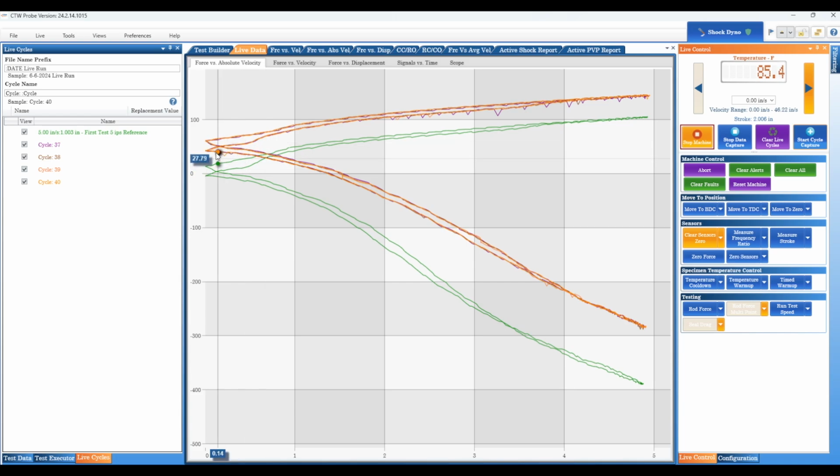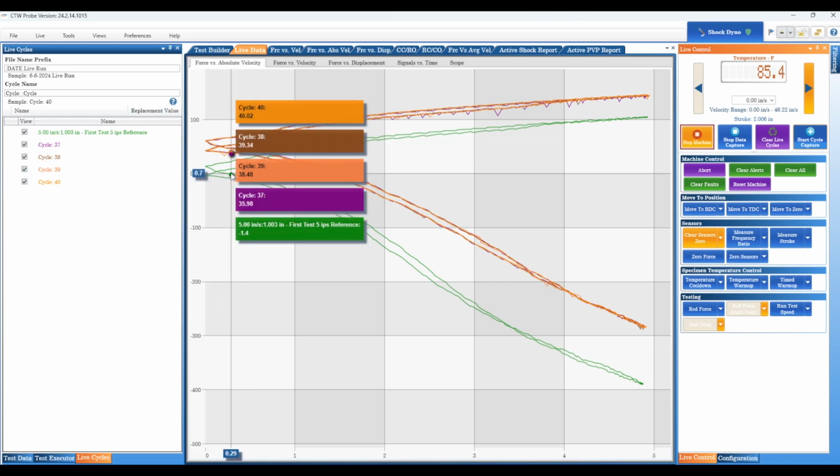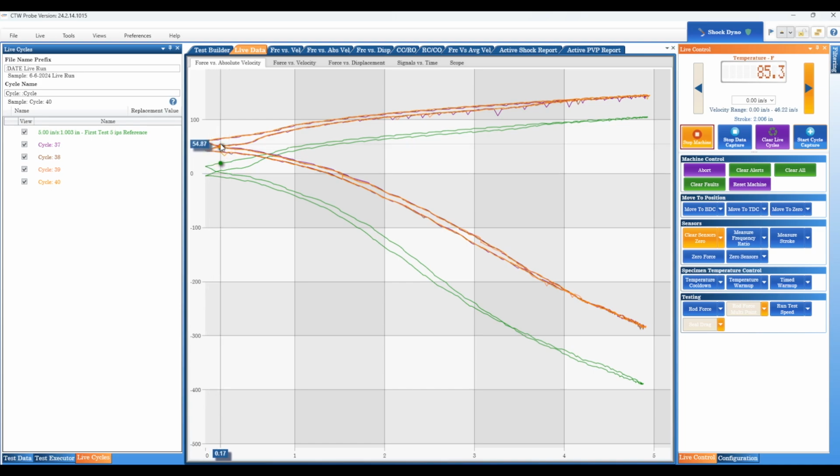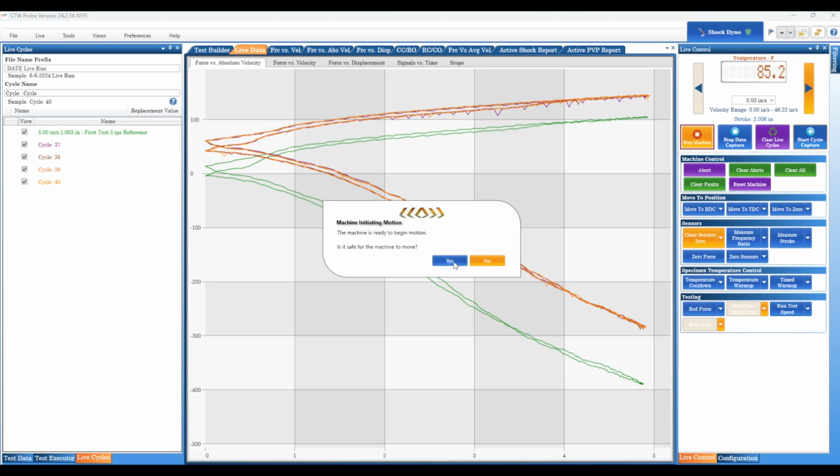So what we have here is the one we brought in has the rod force removed. The one that we're collecting, because we're collecting live, we haven't removed it. A few things you can do, but the best and easiest way to do is just in live control, run the rod force. So we will go ahead, we'll click on it.